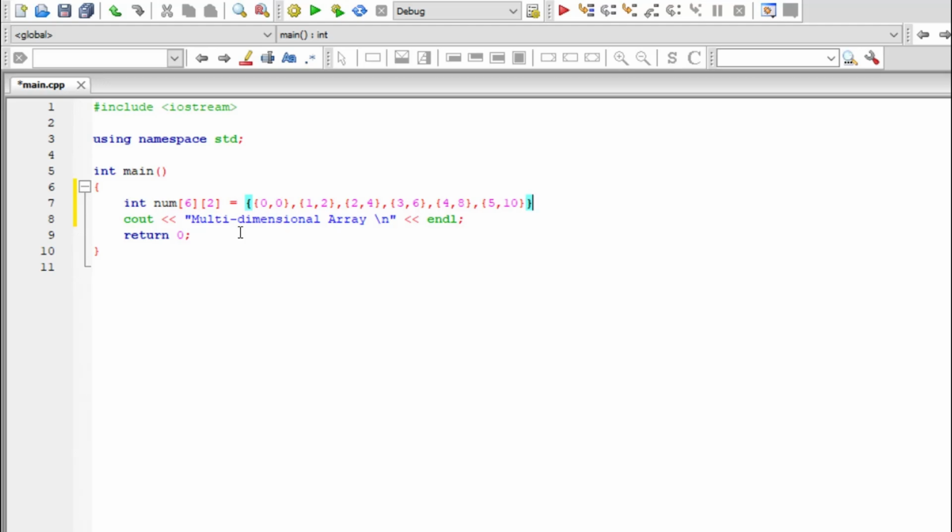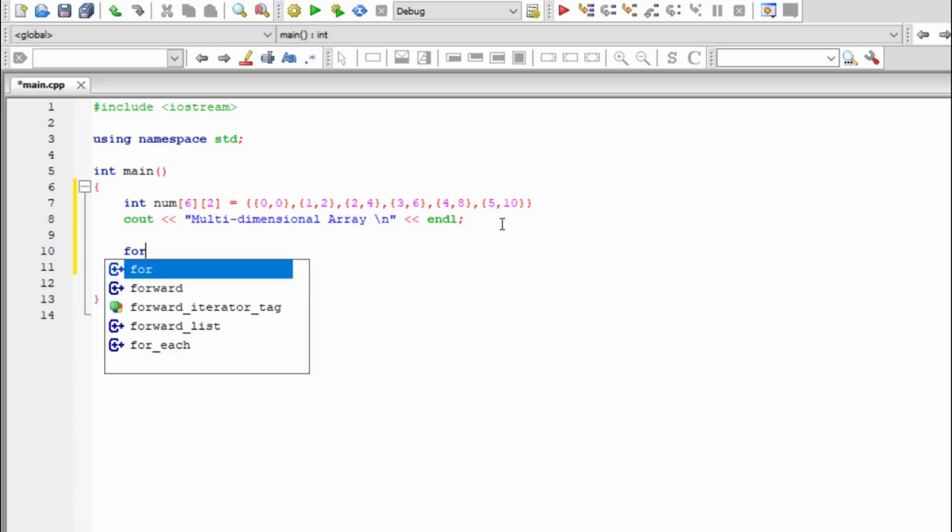If you check it out, this is the first row, second, third, fourth, fifth, and sixth row, and each of these rows has 2 columns. So this is an array with 6 rows and 2 columns. We're going to output each of the array's elements, and for us to do that, let's use a for loop to output each of the array elements.